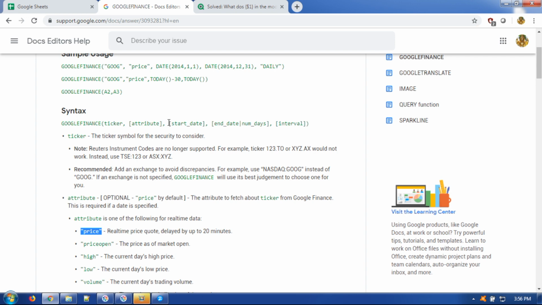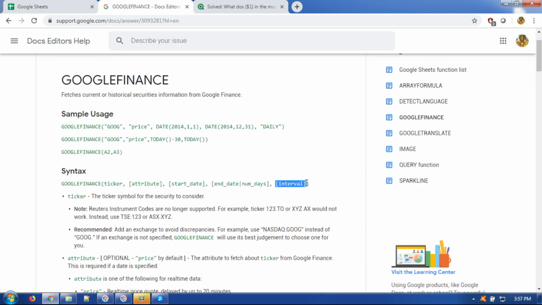The start date refers to the date from when we want to get the data. The end date refers to till what date we want to get the data. The interval refers to the frequency of the returned data, whether it is daily or weekly. So let's take a look at this with examples.